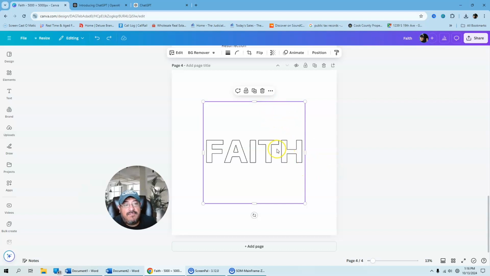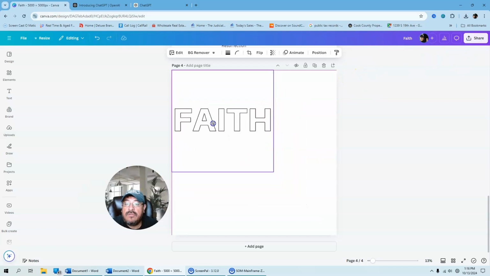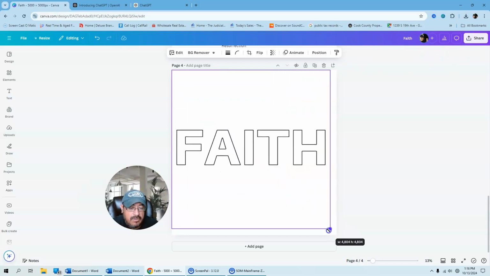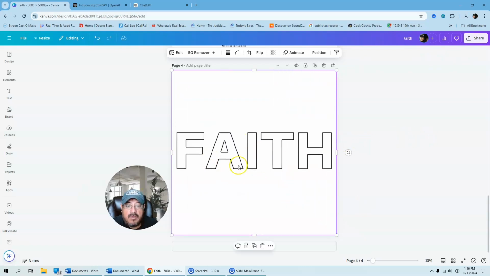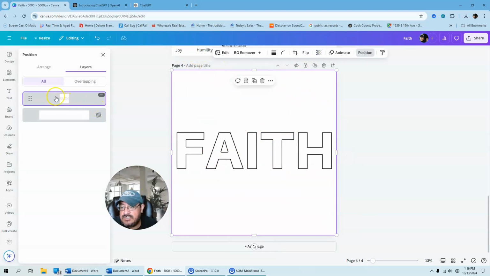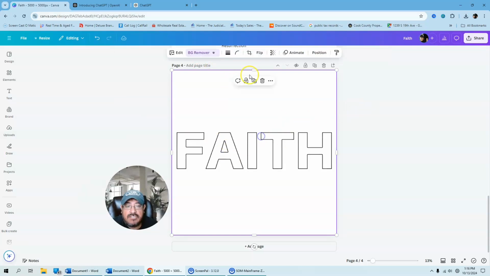Now, one thing I forgot to do is select transparent. That's okay. All you're going to do is blow it up to the whole page. Then if you go back to positions, you're going to see that again. All you got to do is hit background remover, so it'll disappear, and now you got your PNG back to where you needed to go.